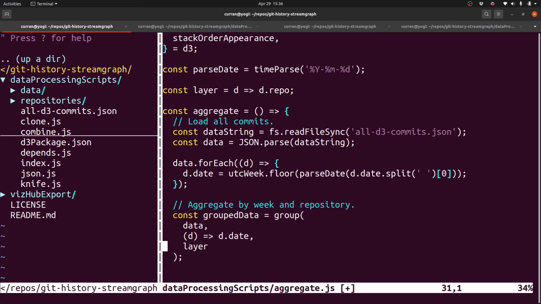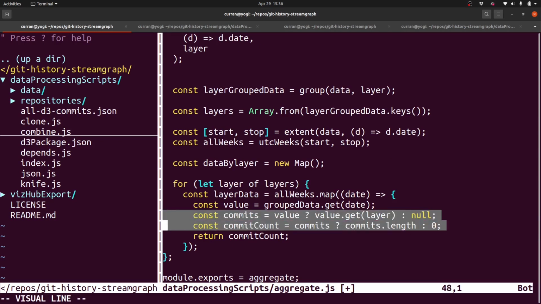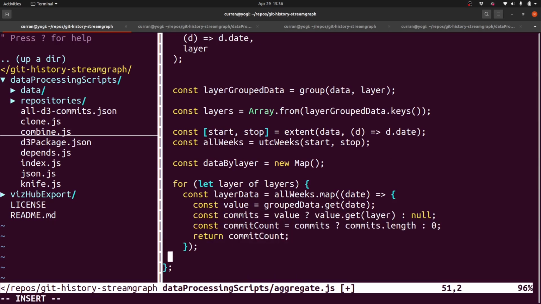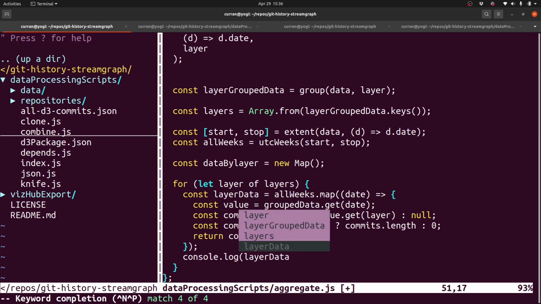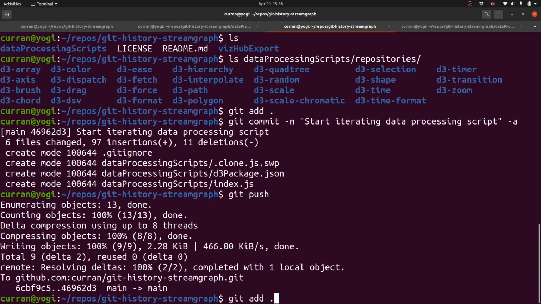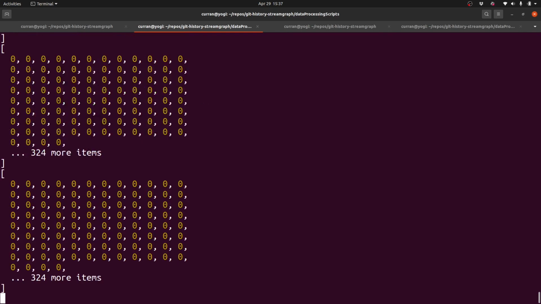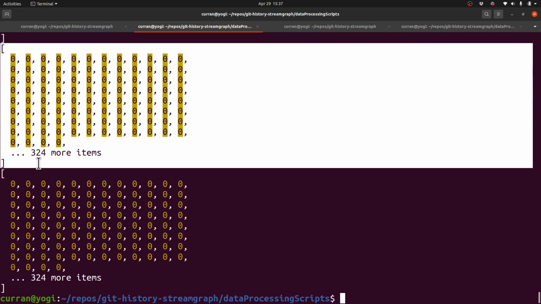All this stuff should run just fine. And then down here is where it sort of trails off. We've got to just wrap it up here. And we have layer data, which we somehow need to get into a file. So let's see what layer data looks like here and see if the code runs to this point. So if I run index.js, apparently layer data is a big array.